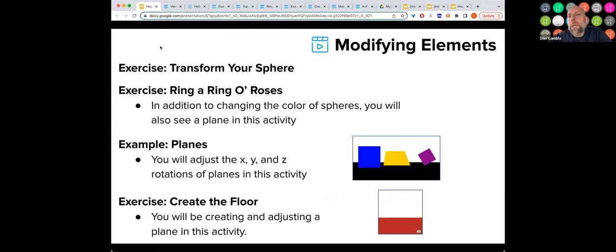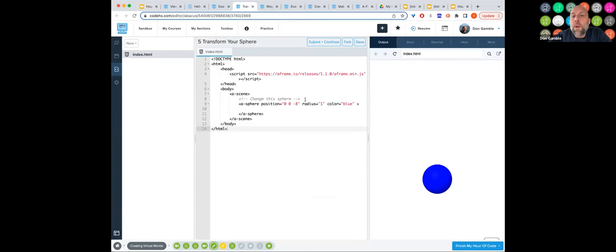And now you have a chance to go in and look at some of the exercises. There's a transform your sphere exercise where you can go in and play around with the position, the radius, and the color. This is the transform your sphere exercise.